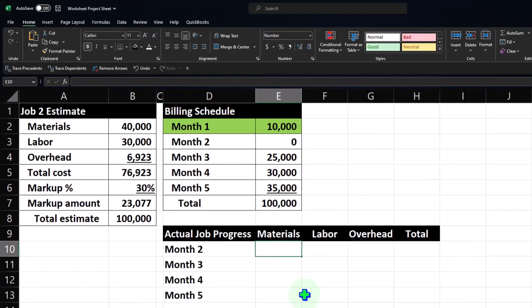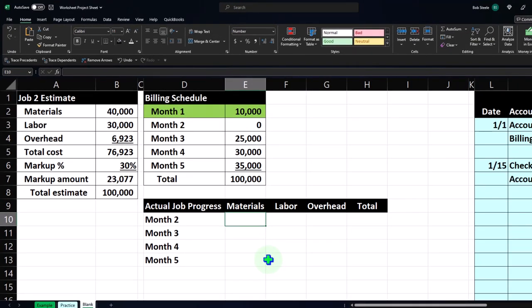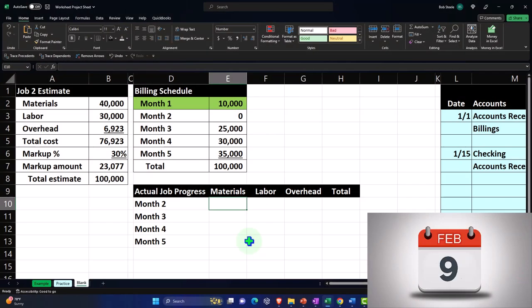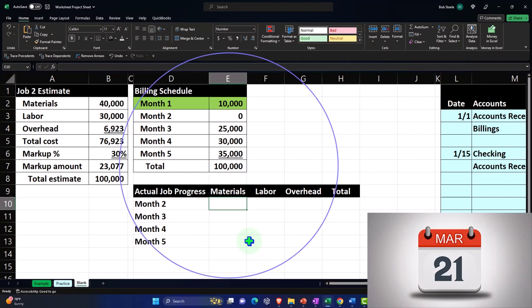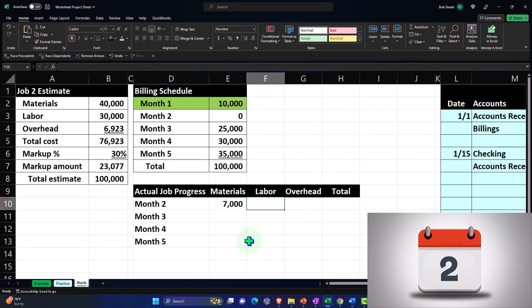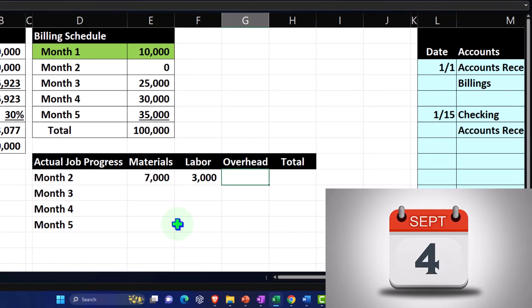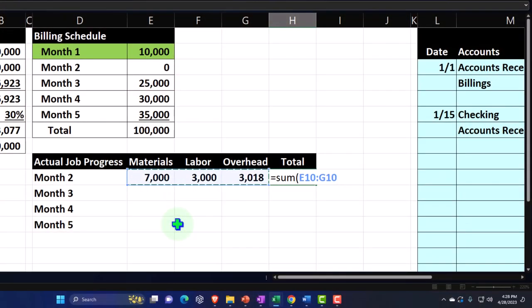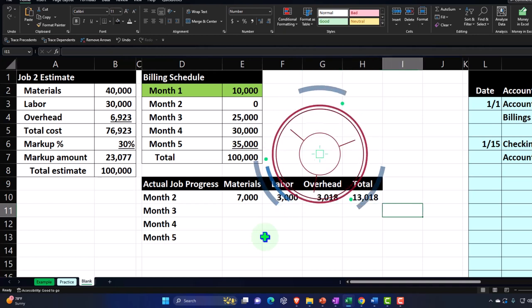And so I'm just gonna make up some numbers now for the actual expenses that are gonna take place for month number two, and then we'll continue filling out this table as time passes. So we had month number two, materials. Let's say the materials were 7,000, and let's say the labor is 3,000, and let's say the overhead is going to be 3,018. And I'm gonna sum this up, equals the sum of, there's the 1,318 is the total.